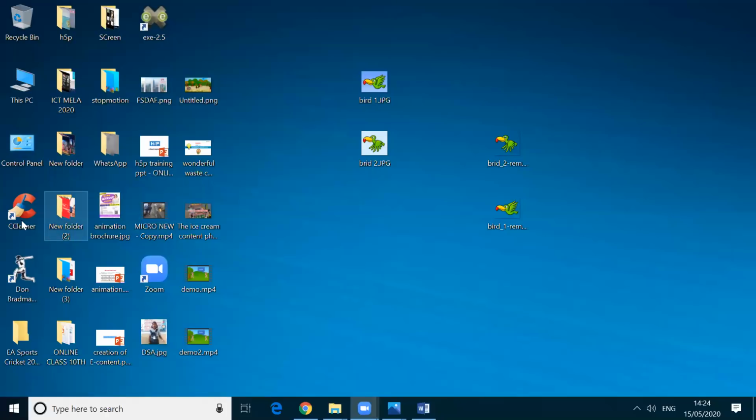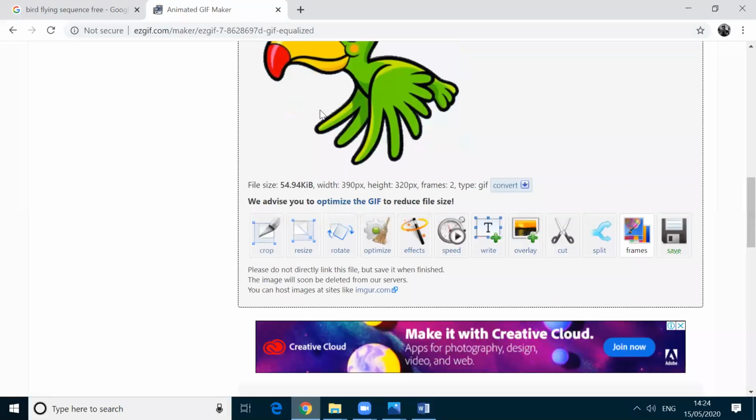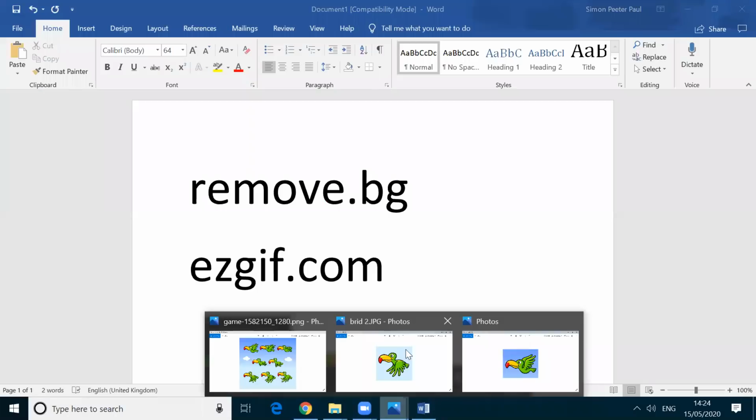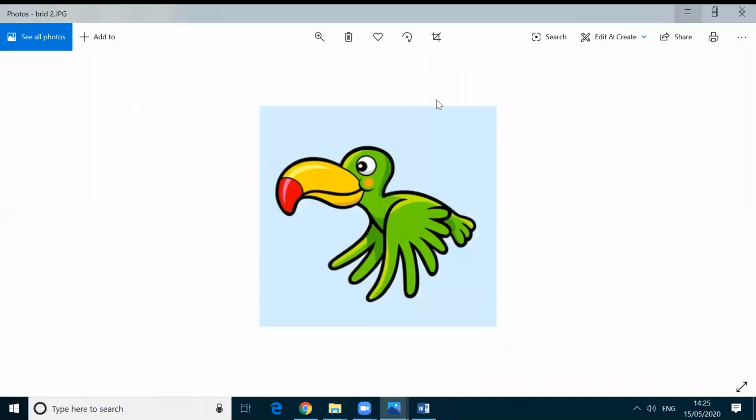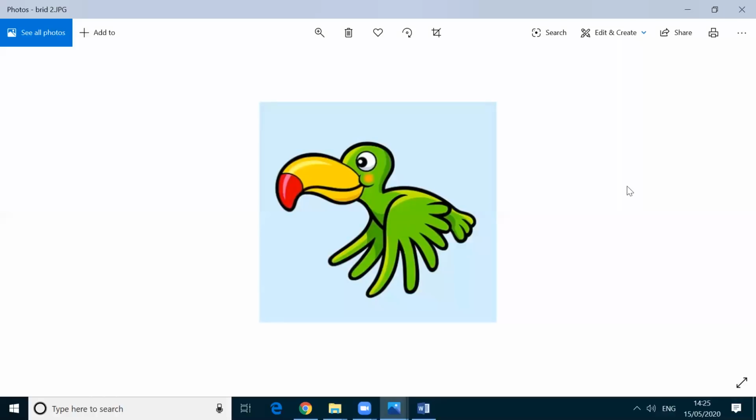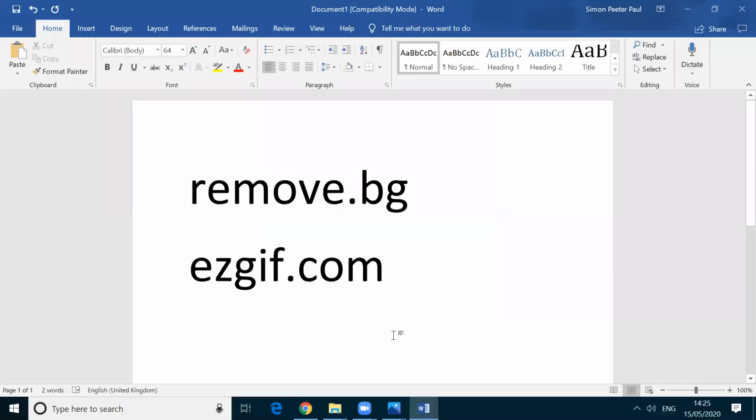Okay, what I'm going to do now, here I'm having the image. I have cropped this one and I will explain you how to remove the background. Okay, some of you are asking for cropping again. Okay, let me do one thing.